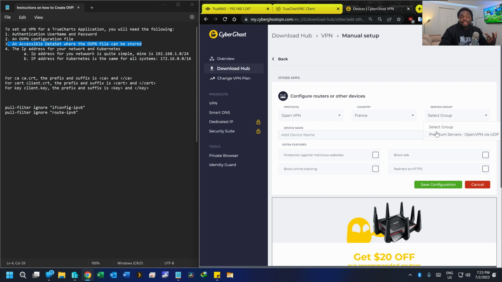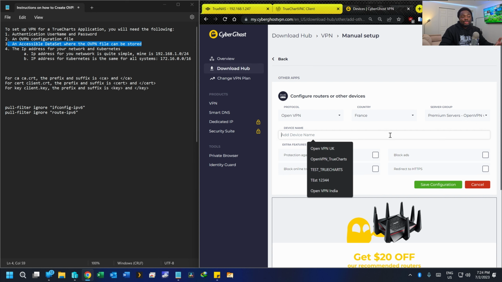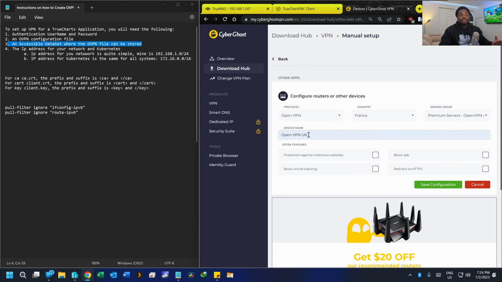to choose. Sometimes you'd get 2 options, but usually I just go with premium service. So select that one. Then you're being asked to select the name, right? Give a name for your configuration. So I'm going to name it OpenVPN France.